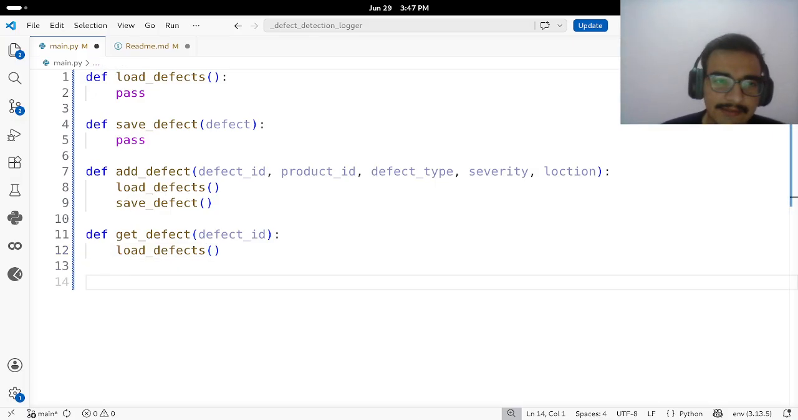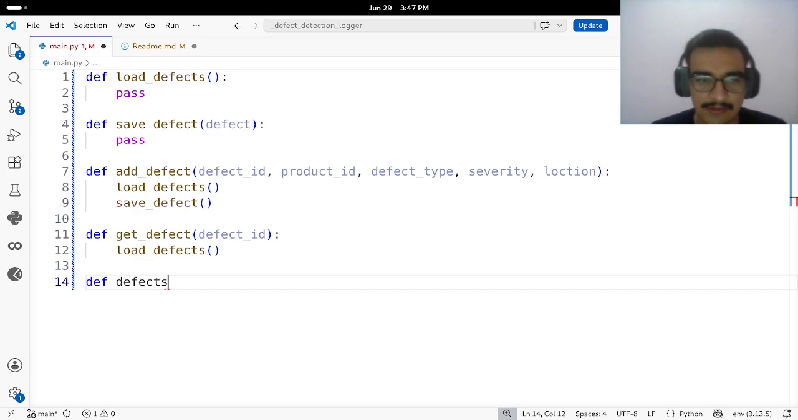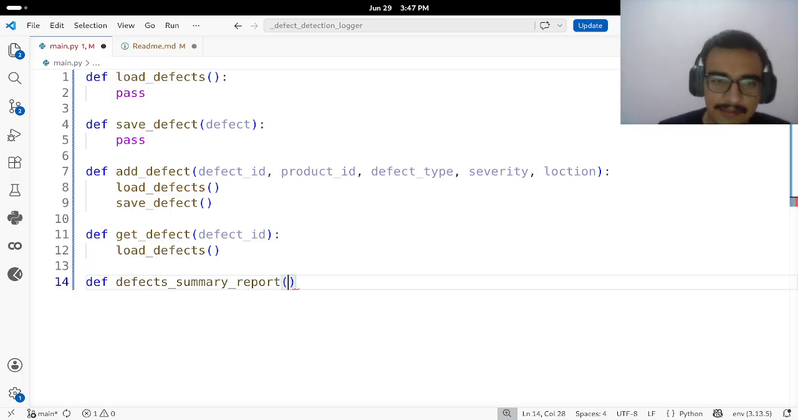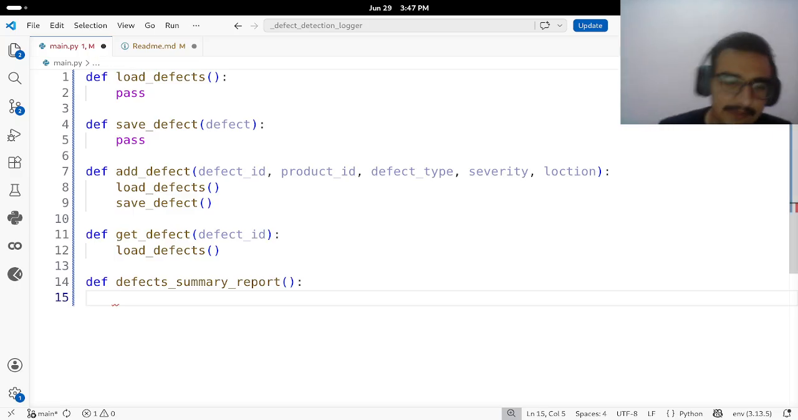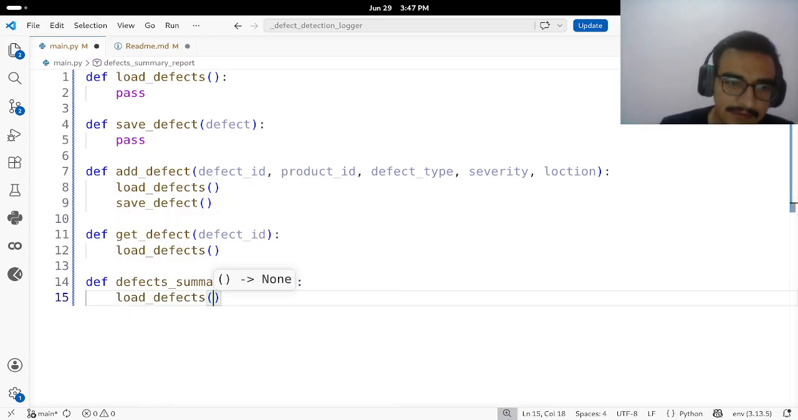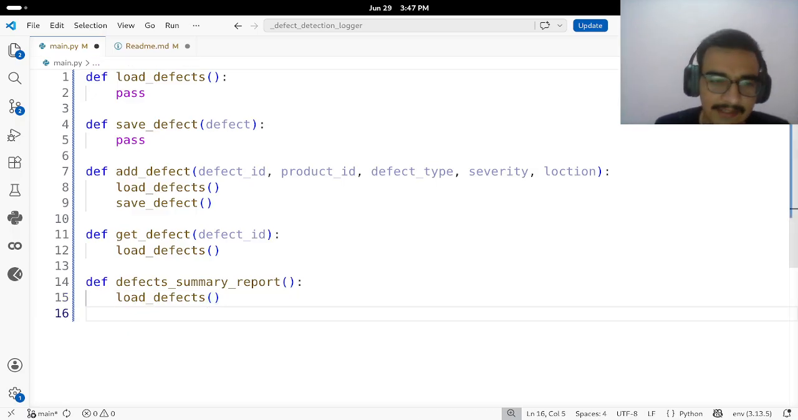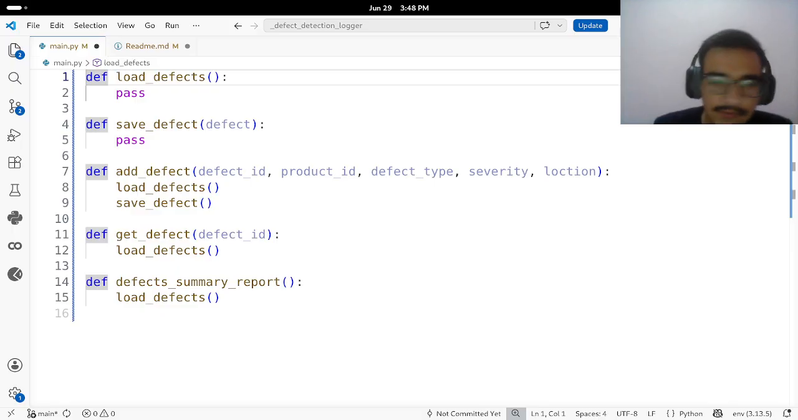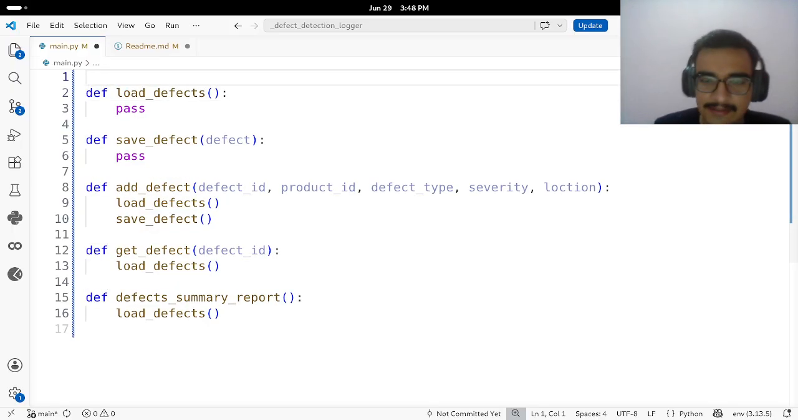And what else? Report. We will be having a severity summary report of defects, where we will be loading all the defects and checking their severity levels, how severe they are. So we will be using a JSON file, creating a JSON file.